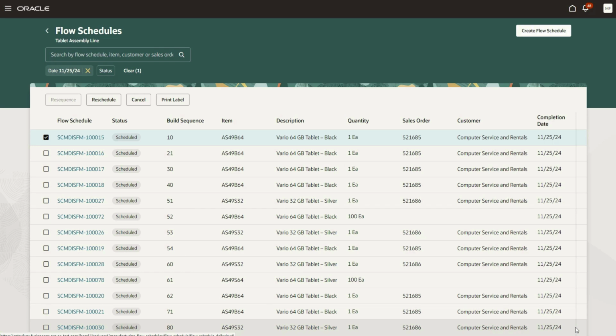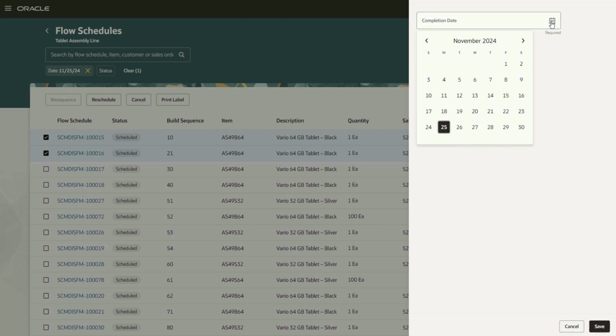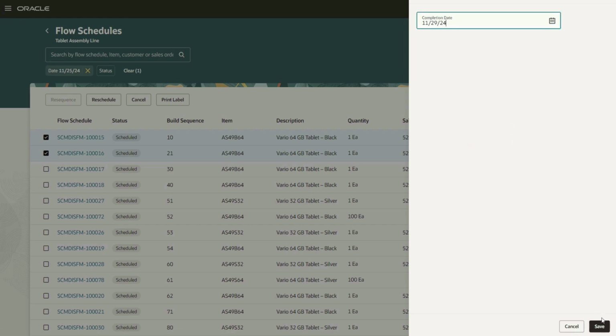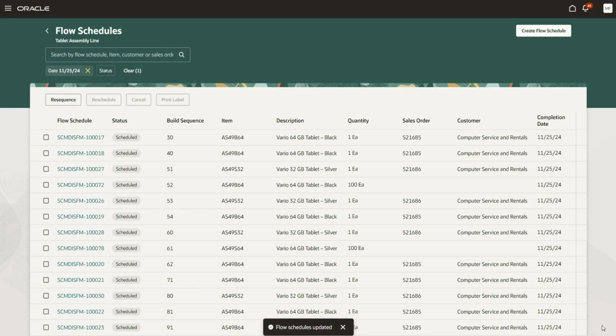In order to manage production bottlenecks and achieve level loading of a production line across dates, you can use the reschedule action to reschedule one or more flow schedules to a different date, if there isn't enough capacity available on the scheduled date of production. To cater to such situations, we will select the flow schedules that we would want to move out to a different date and click on the reschedule action. Next, we will select a new completion date to reschedule the flow schedules. We will now save the records by clicking on the Save button. As you can see here, the flow schedules have been rescheduled and a toast message is displayed confirming the same.